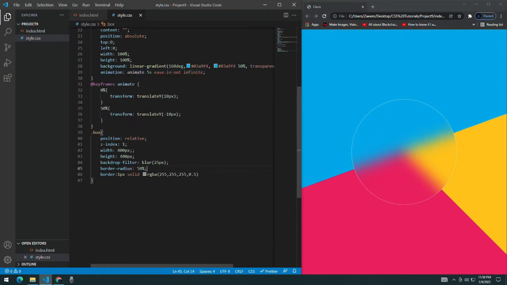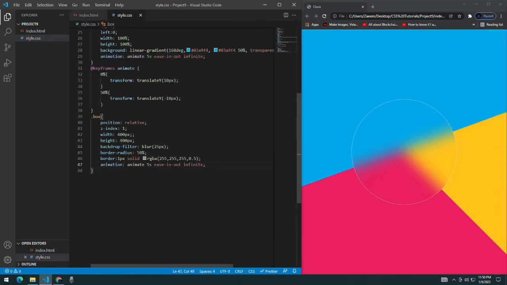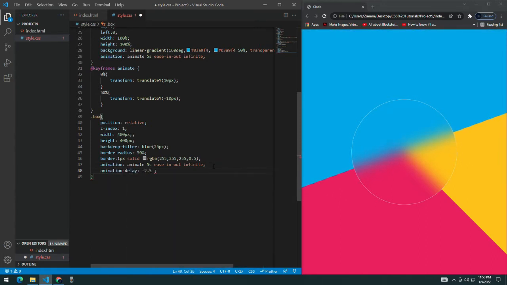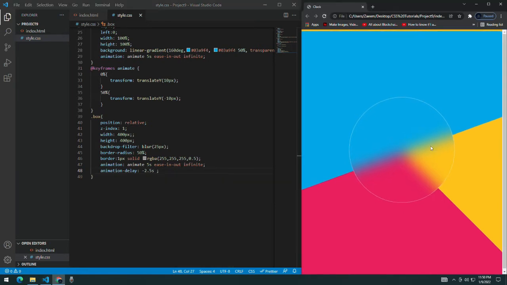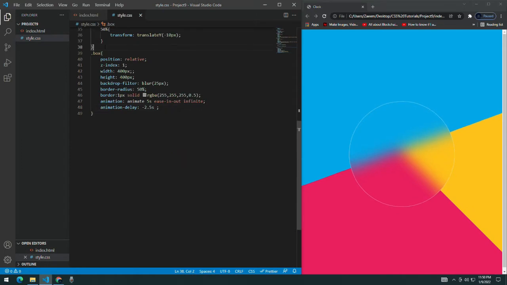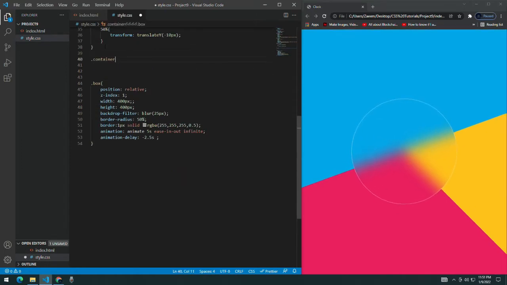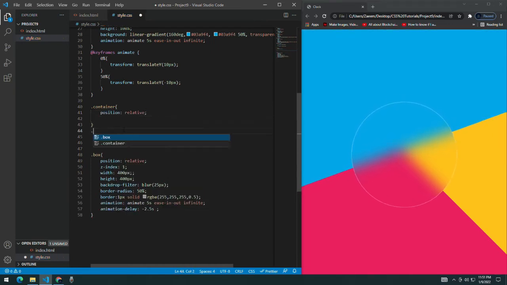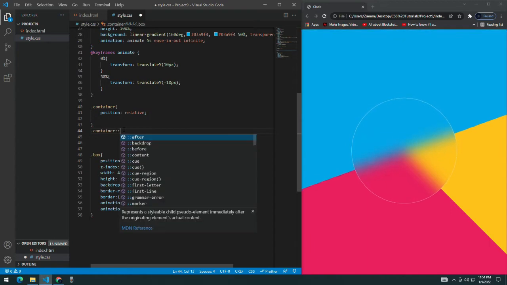Okay, now I'll copy this and add it here as well. So for the movement of the clock, give it an animation delay of minus 2.5 seconds, so it should be different. You can see now it's looking like they both are moving in opposite directions. Okay, animation. And now for the container, we'll position the container as relative.